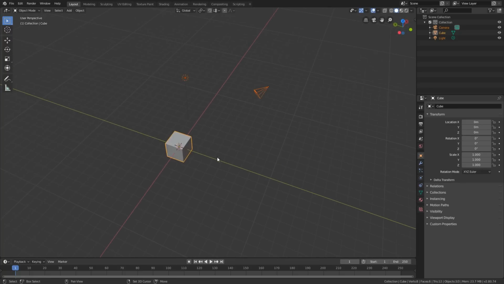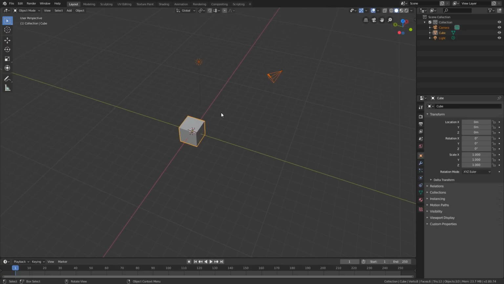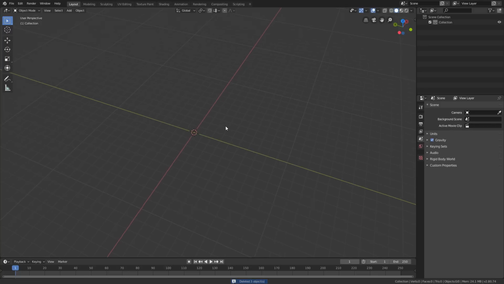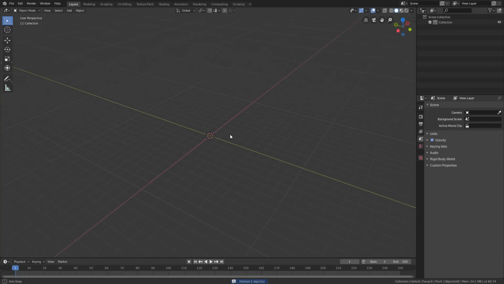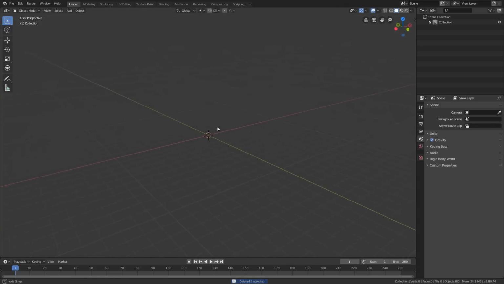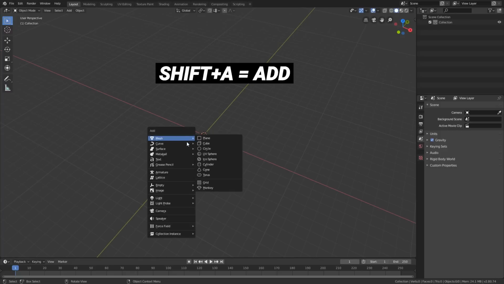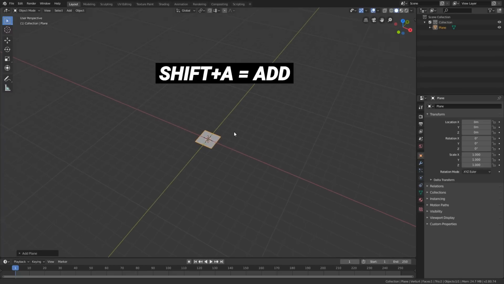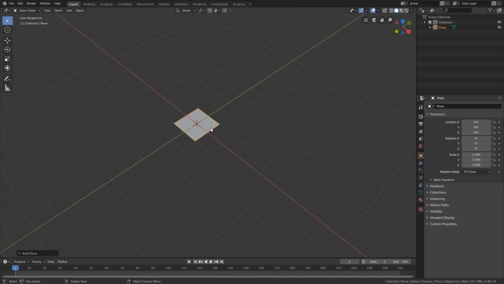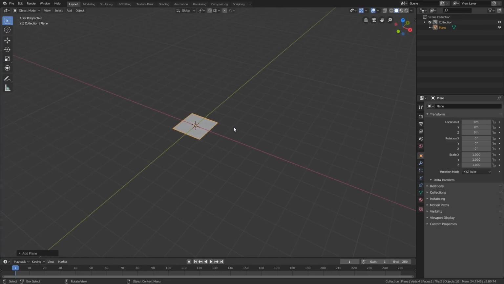I'm gonna take everything I got here, press A to select it all, and then press X to delete it, just so that I have a nice clean slate. And then from there, I'm gonna go ahead and add a plane. And that's a plane right there, added. So what I want to do first is make the top surface of this picnic table, and I'm doing that with this plane here.